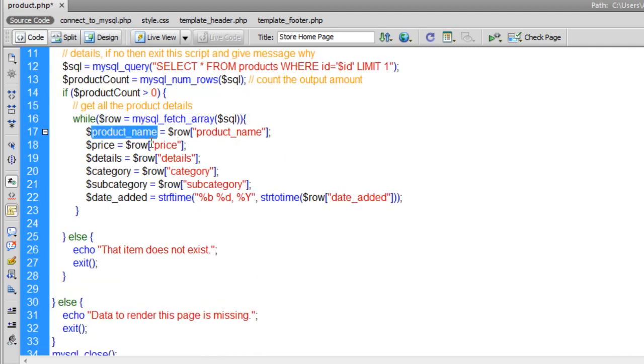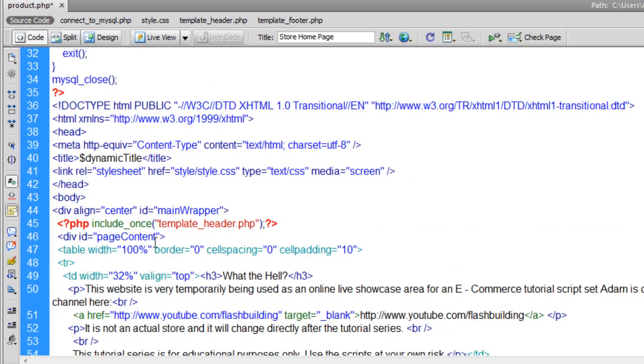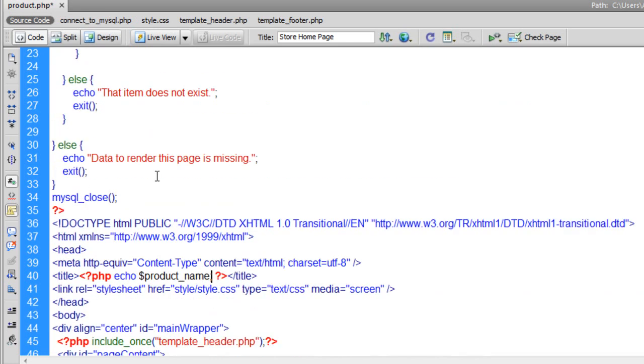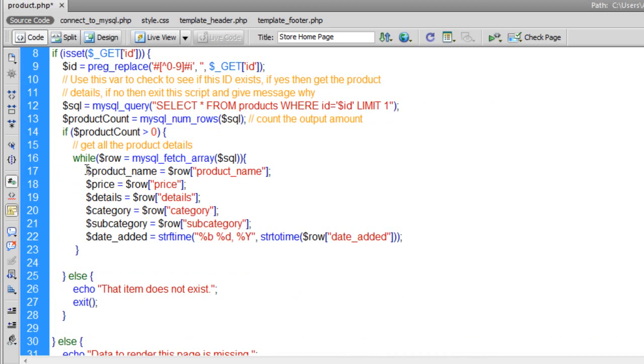We have the product name now. We can put that in the page title. This dynamic title here can be product name. Put a semicolon on that and use your PHP tab to echo out right there. And then in the title tag, you'll have that dynamic product name for the page. You can also put in meta tags for your description and keywords, and use these variables peppered throughout.